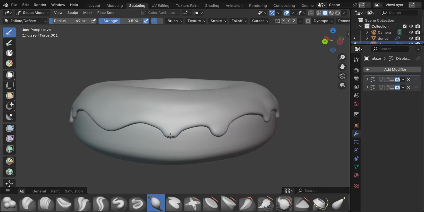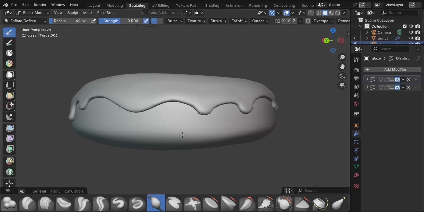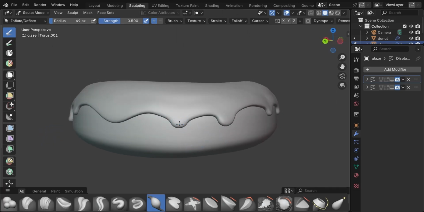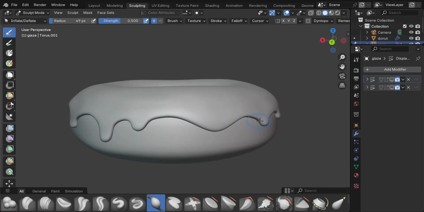All right, that's looking good. You can already see the difference. The glaze feels slightly melted now, and that is exactly what we're aiming for. Next, we'll create the thicker glaze lip around the outer edge of the donut.